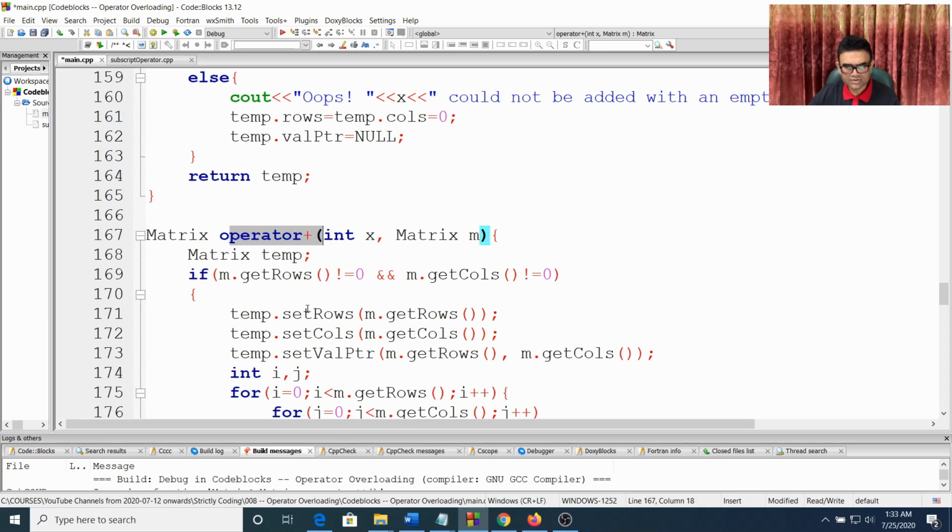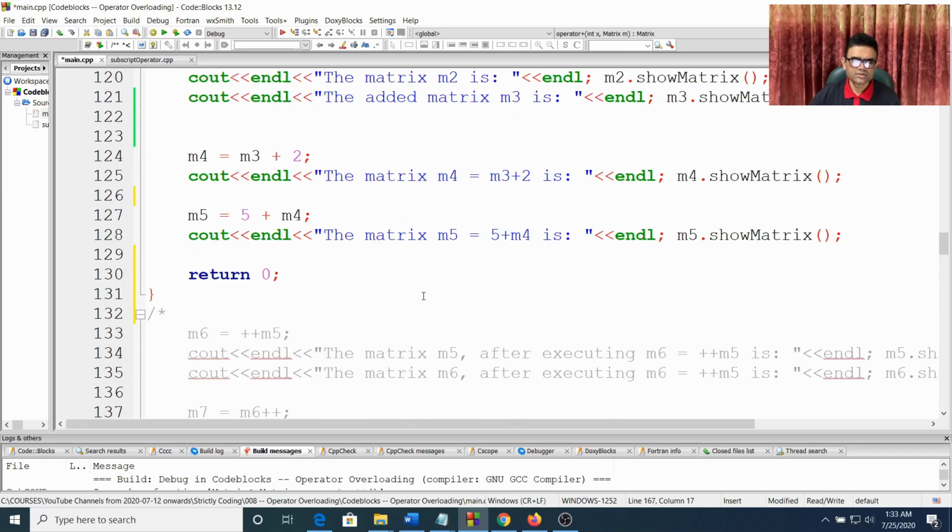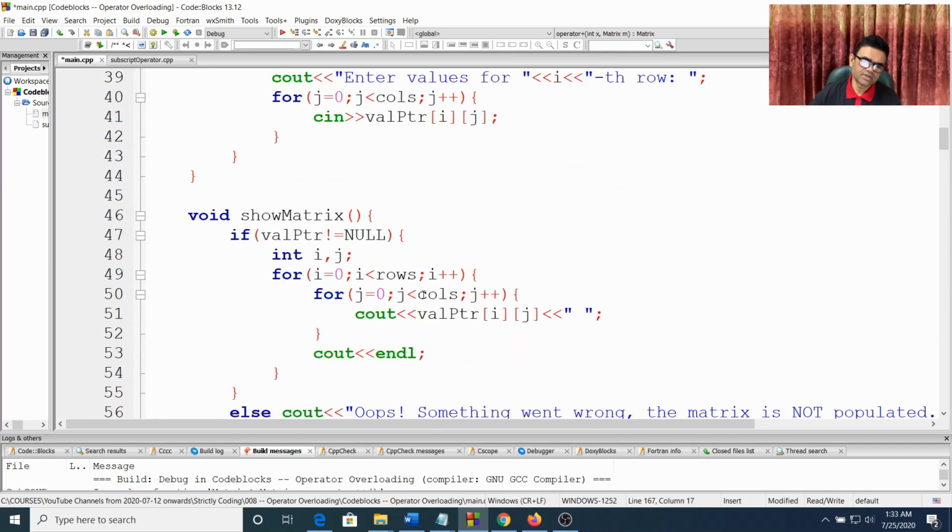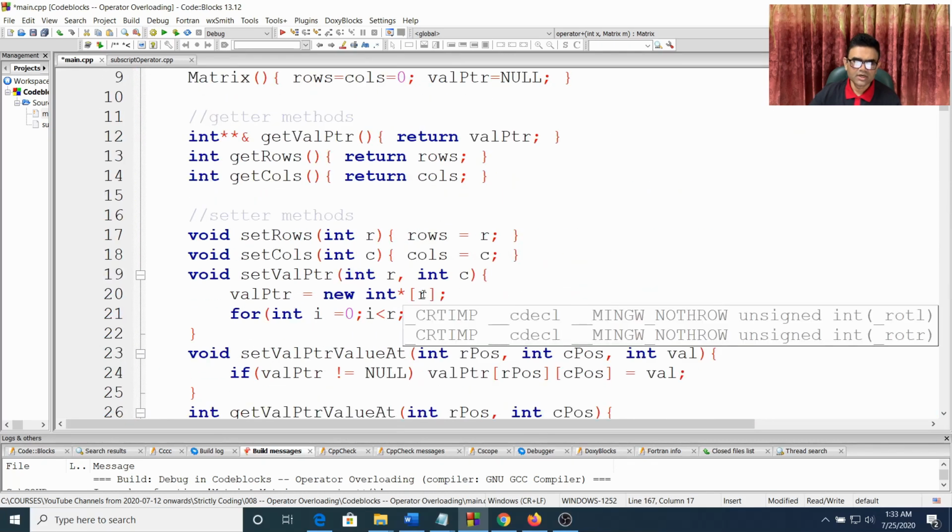So we are actually calling the methods of the matrix class to do that on behalf of this global function. So this global function wants to assign some value to the rows of temp, but it cannot do that, so it is calling a method of the matrix class to set the rows value on behalf of this global function. That is why we have written some setter methods and getter methods at the top of the class.